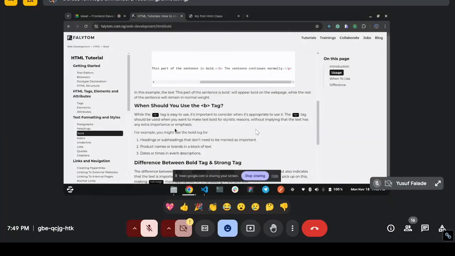The bold tag should be used when you want to make text bold for stylistic reasons without implying that the text has extra importance or emphasis. For example, you might use the bold tag for a heading or subheading that does not need to be marked as important, a product name or brand in a block of text, or a date or time in an event description. You just want it so you can quickly know that this one is there, and that's all.